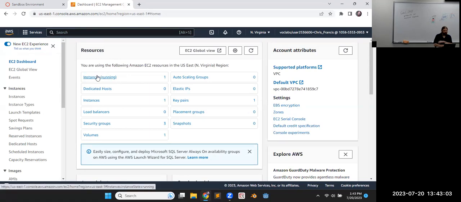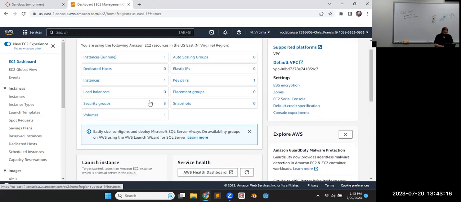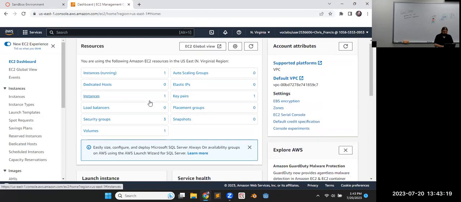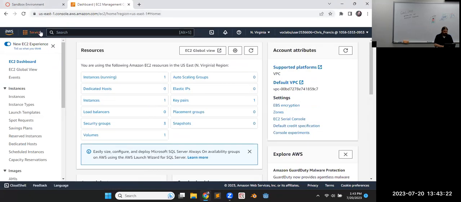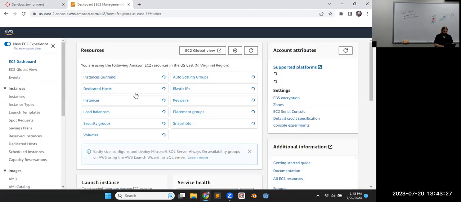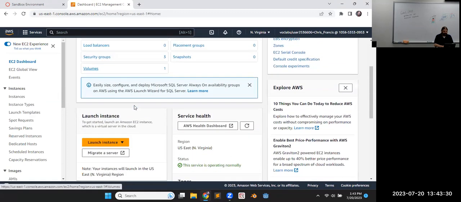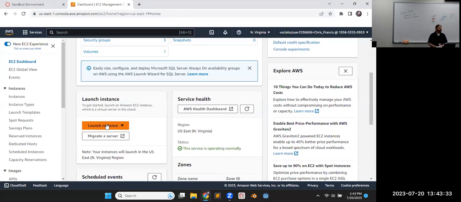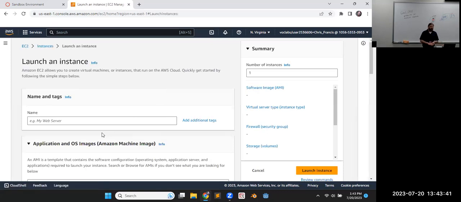So we call it an instance. We need to go over here and create one. You come over to Services, Compute, and EC2. It goes right to the dashboard. If we scroll down just a little bit, you'll see an orange button that says Launch instance. Click Launch instance, and we can set up a new one here.